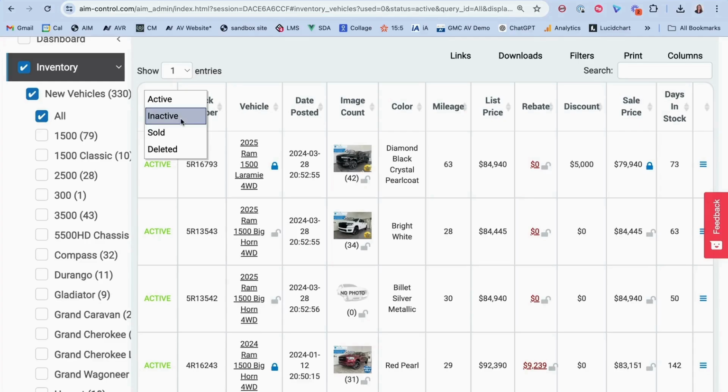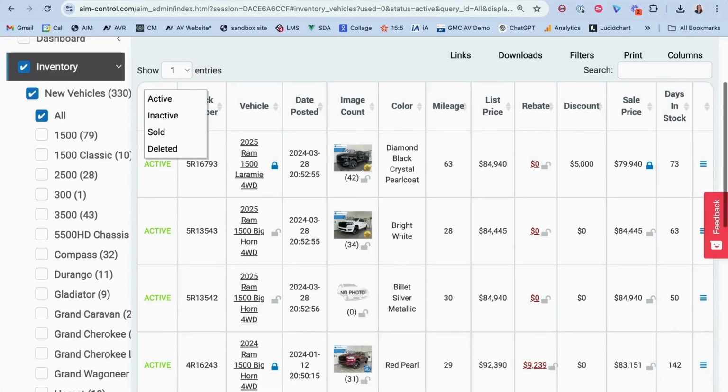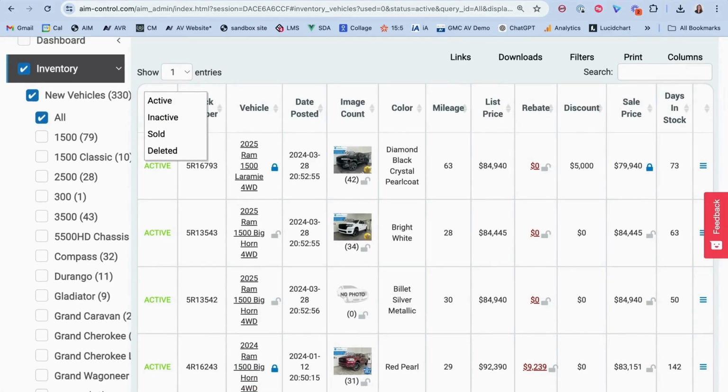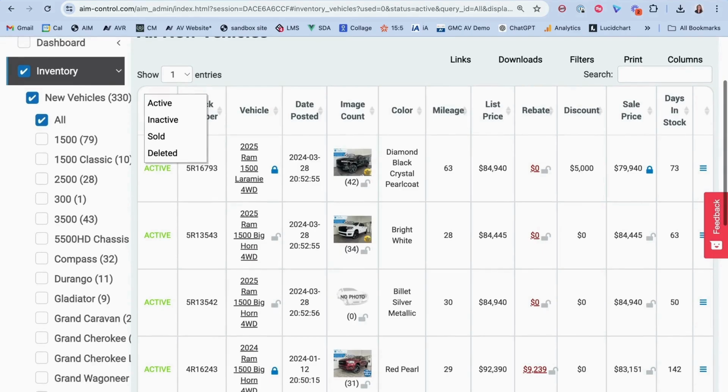For example, if you have a vehicle that you're using as a demo, you can move the status to inactive so that it is no longer appearing on your website, but you can still update pricing or other features in your DMS, and the vehicle will be updated within AV AIM. To push the vehicle live on your website, simply move the status to active and the vehicle will appear on your site following the next export.